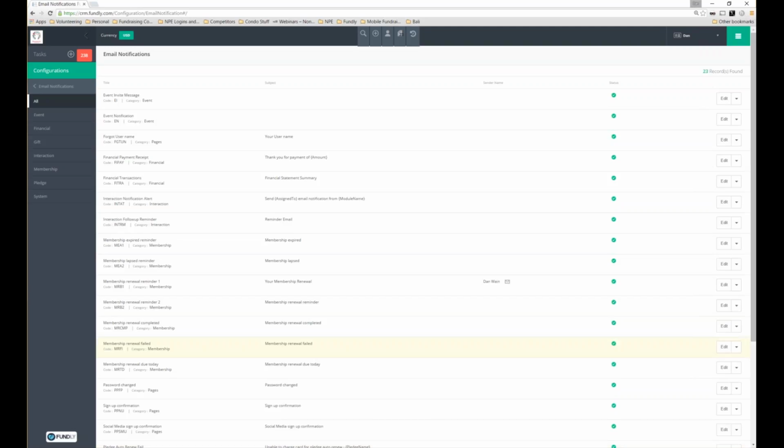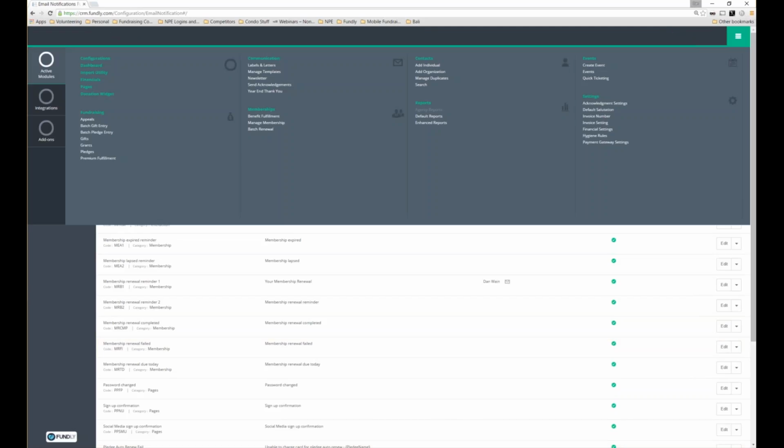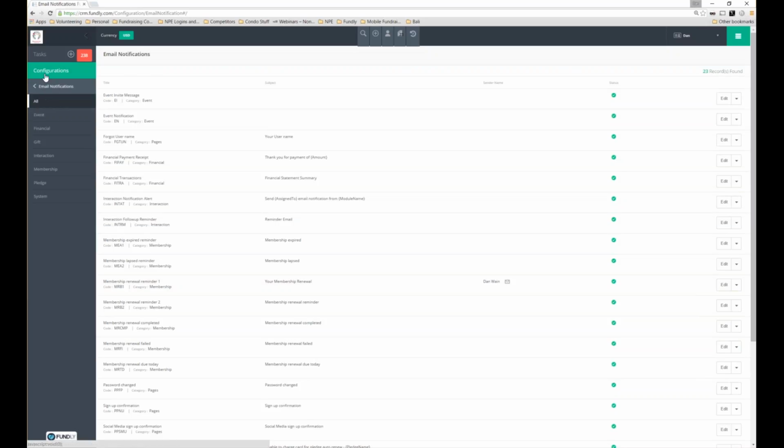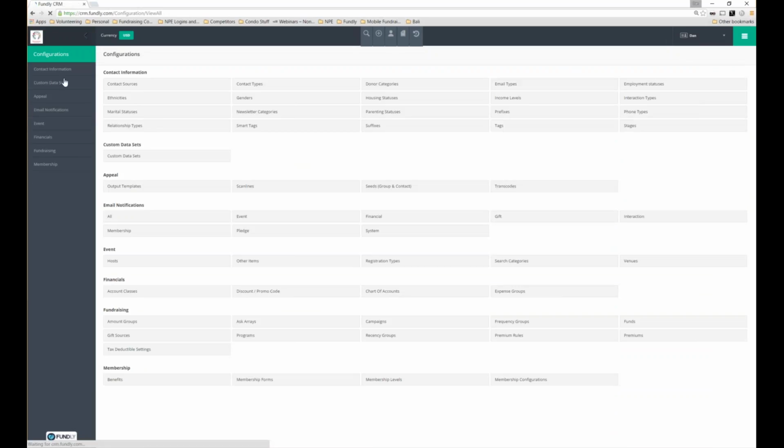In addition to email notifications, I did want to show you one other thing that has to do with what we call custom data sets. So if I click back in configurations, a custom data set is basically a list of information or a number of data sets that you create to track organizational specific information on your donors and prospects.